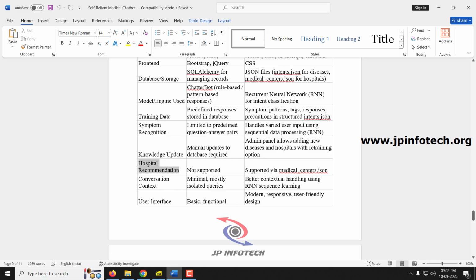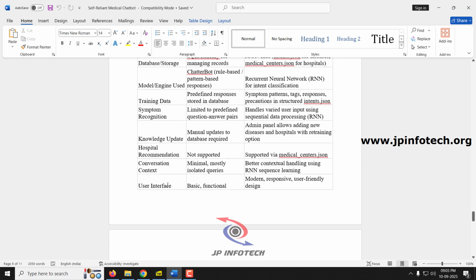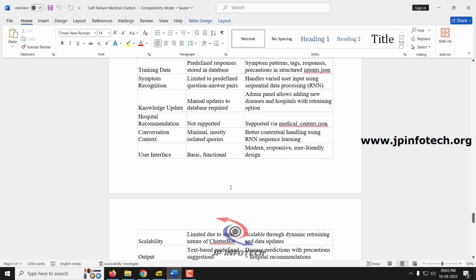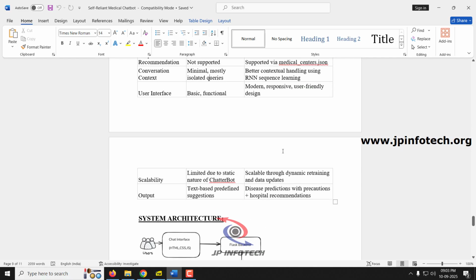Coming to hospital recommendation, the existing system does not have that support, but our proposed system supports medical centers. For conversational context, the existing system is minimal and mostly handles isolated queries. Here we have better conversational handling using RNN sequence learning. Coming to the user interface, the existing system is basic and functional, while the proposed system has a modern, responsive, and user-friendly design.